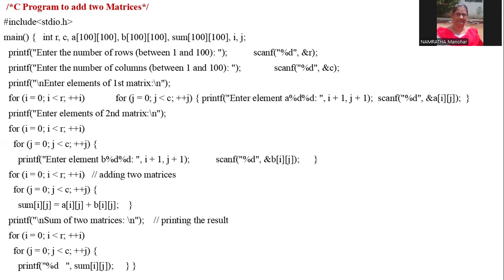So printf, enter the number of rows between 1 and 100. So first you accept how many rows you have, then accept how many columns you have. After you have accepted the number of rows and columns, we are going to accept the matrices A and B. So for i equal to 0, i less than r, i plus plus. For j equal to 0, j less than column, j plus plus. Right? This is for the row. This is for the column.